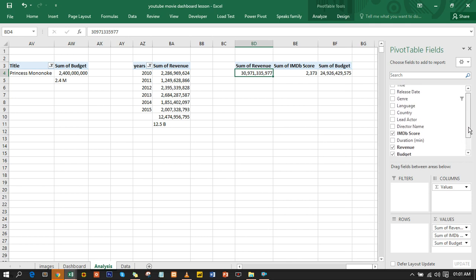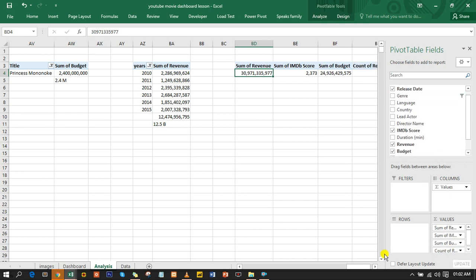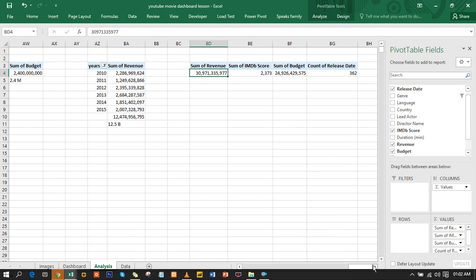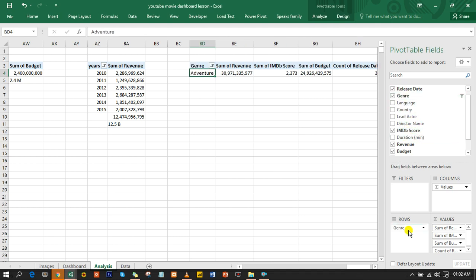So the budget and the score and the count of movie, I'm going to go by the date released. Here we have it on every column. So right now it's going to give me this, and now what I'm going to do is I want to go by genre. So where is my genre? I'm going to go to this, and here we go.